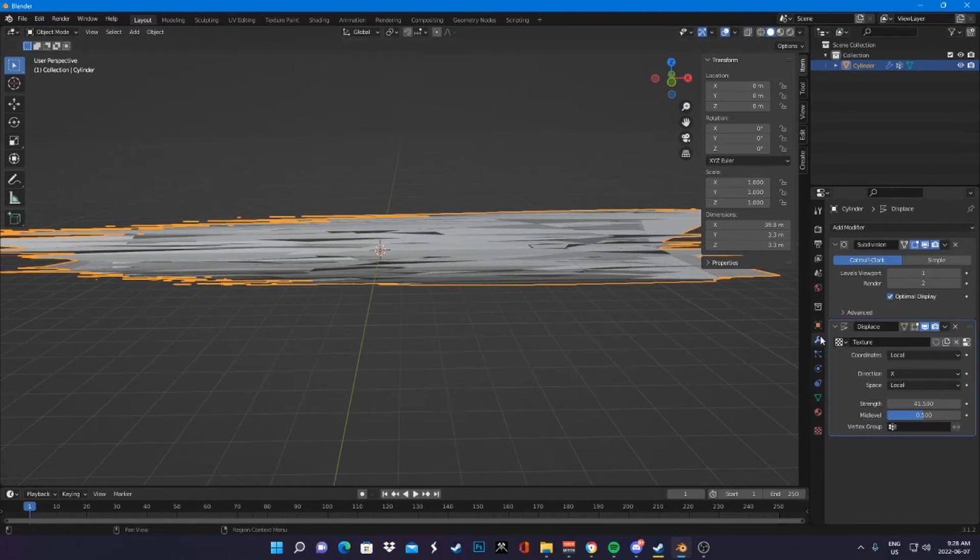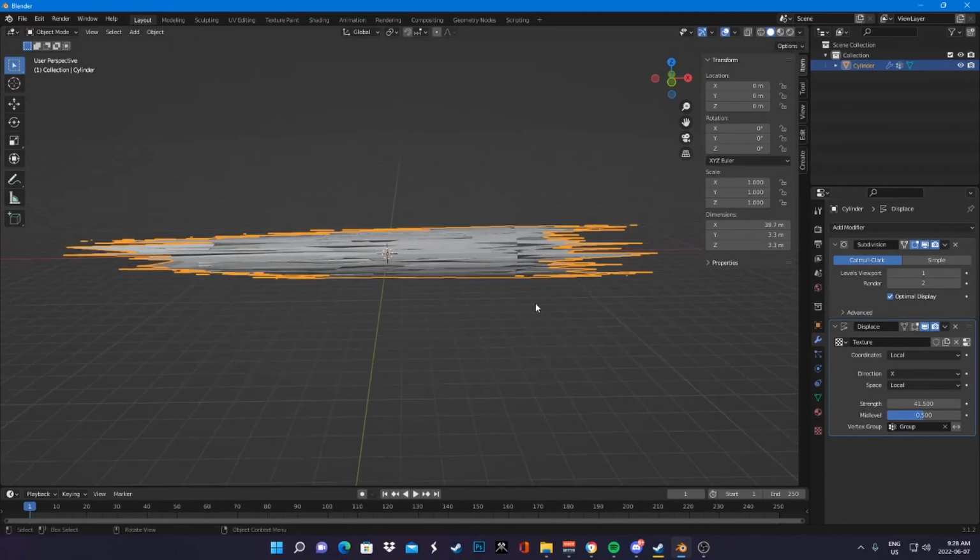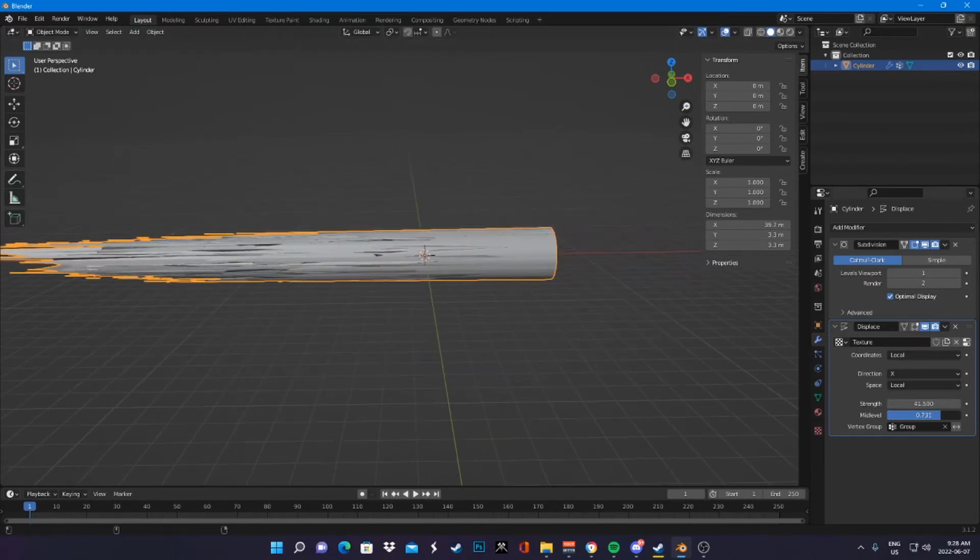We want to go into the modifiers and add that vertex group to the modifier. You can see it kind of helped. So we want to increase the mid-level until it's not bleeding through anymore.